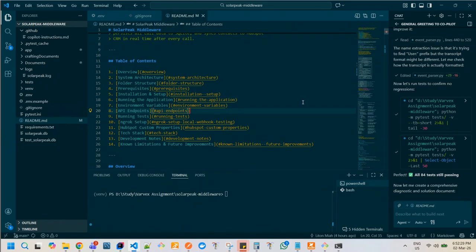So the ultimate goal is that this solution will actually work as a sales representative. It will qualify the call first, then it will forward the call to the human representatives. So yeah, that is the goal. So let me walk you through the readme document.